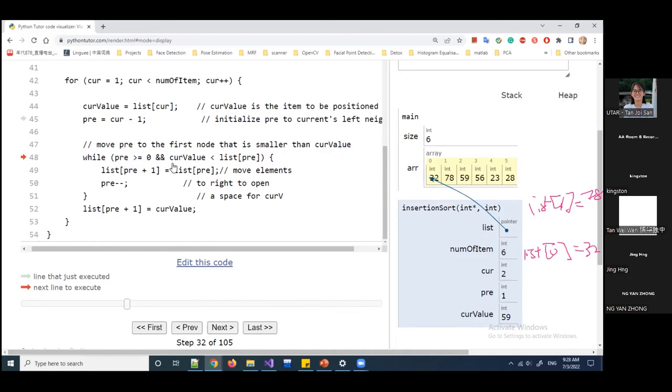And we have to check current value, is it less than list pre? Here, current value is 59. Is it less than list pre? So list pre is 1, this one, 78. Yes, it is less than. So we know that we have to perform the insertion sort. So we have to find the position to include this 59.